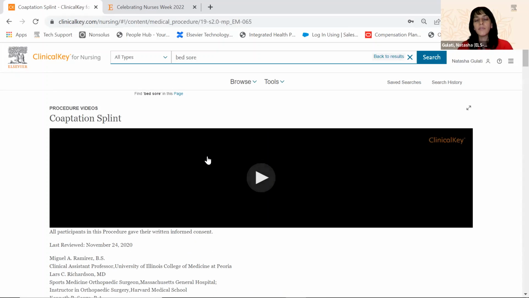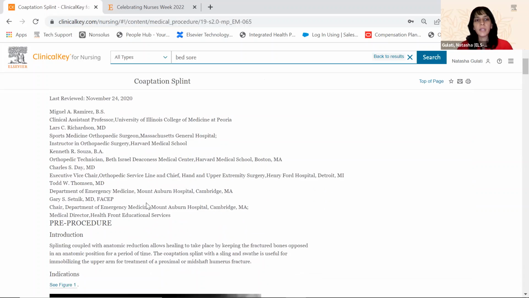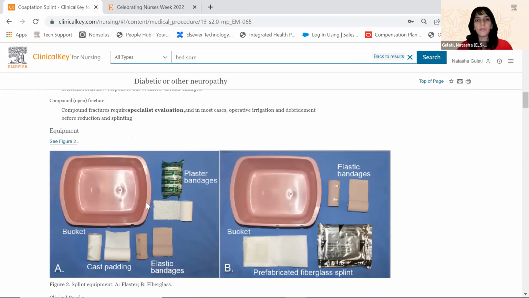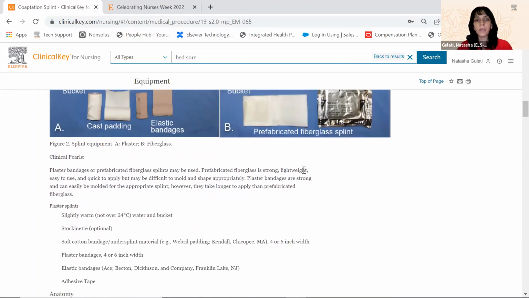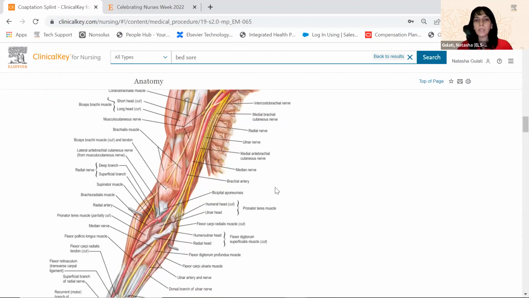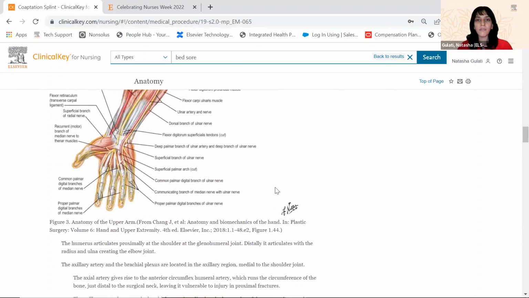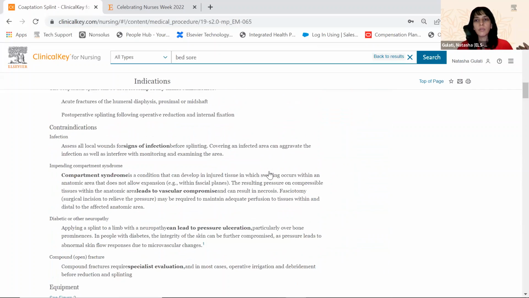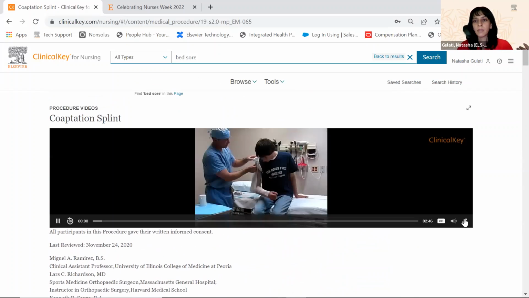So when I click on a video, at the bottom of the video, there's all the pre-procedure, during procedure, after procedure information, including the equipment that is required. There are images to support understanding further. But if you wanted to watch the actual video, just scroll back to the top and you can start watching here.